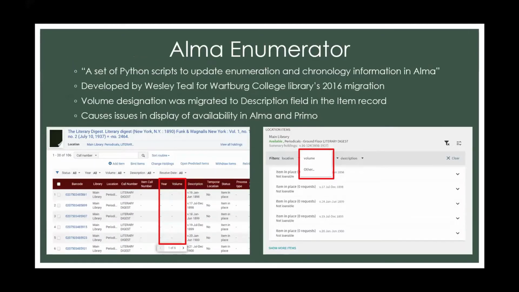It is a set of Python scripts set to update enumeration and chronology information in Alma. It was developed by Wesley Teal for the Wartburg College Library's 2016 migration. And what happened with their migration, as was similar to our migration and maybe even yours, was that volume designations, so, volume 1, number 2 from 1988, everything was just thrown into the description field in the item record.